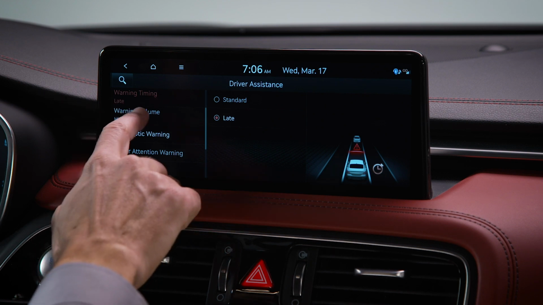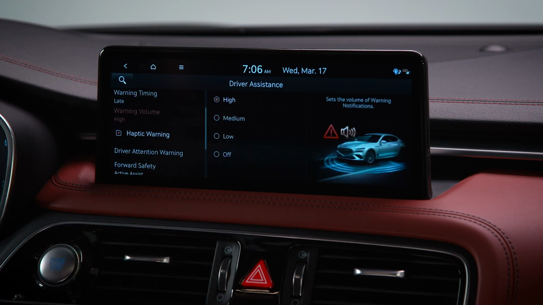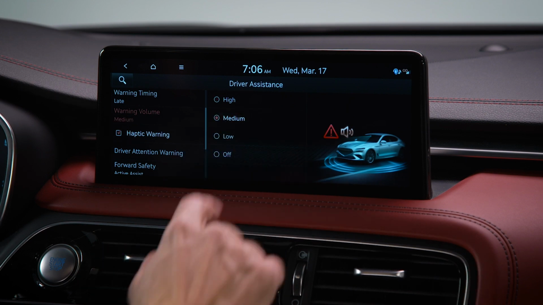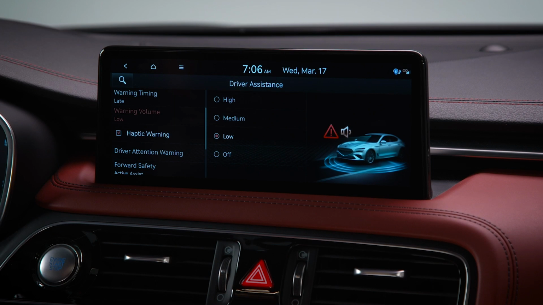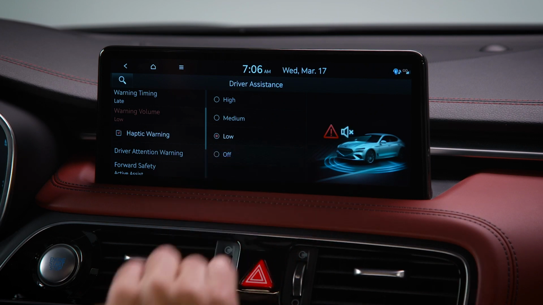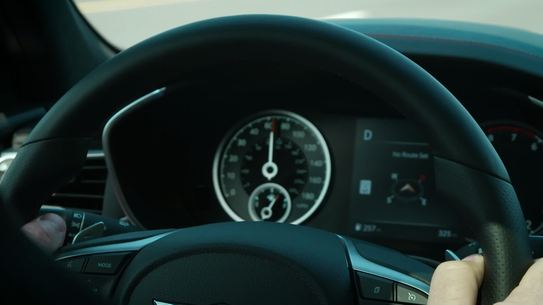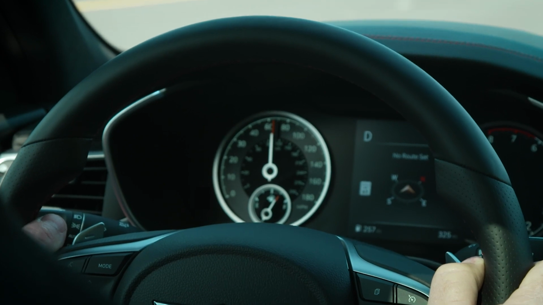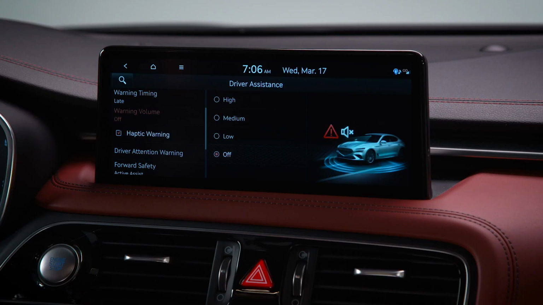Warning volume can be adjusted between high, medium, low, and off. However, even if off is selected, the system's warning volume will not turn off, but the volume will sound low. Haptic Warning provides vibrations and movements of the steering wheel during alerts. You can turn Haptic Warning on or off.